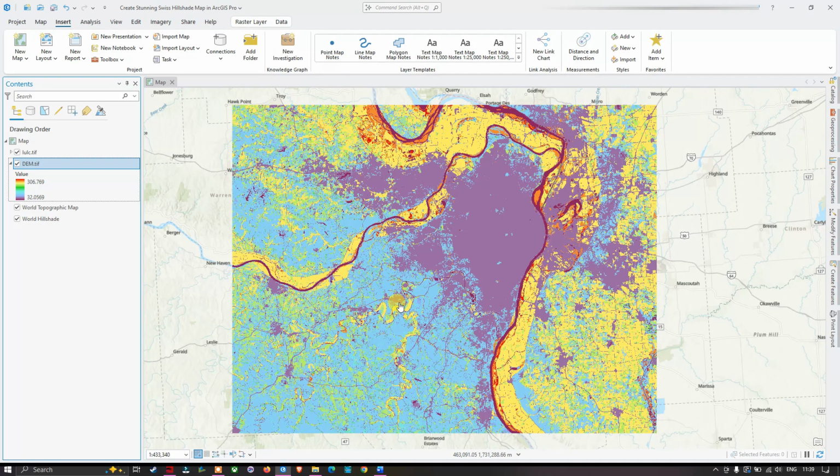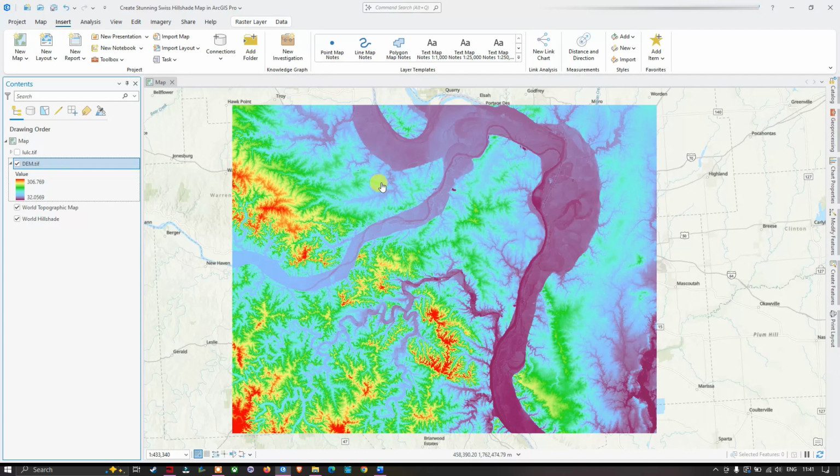So hello everyone, in this video I'm gonna show you how to create a stunning Swiss hillshade map in ArcGIS Pro. So now let's get started. In this video we're gonna use focal statistics to create a Swiss hillshade map, smoothing some values in the digital elevation model to generate the hillshade map. For this video we're gonna specifically use our DEM data.